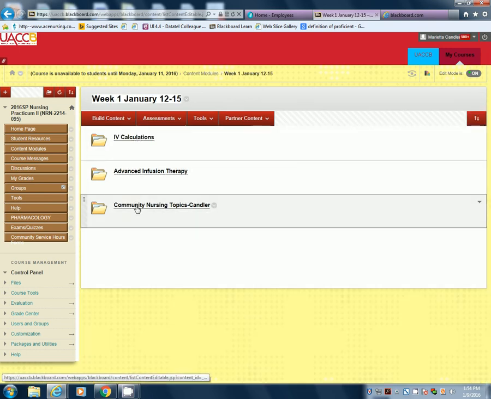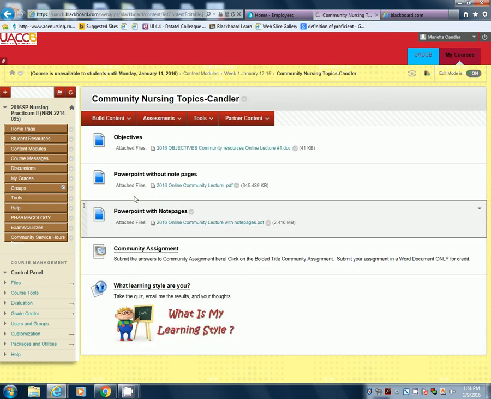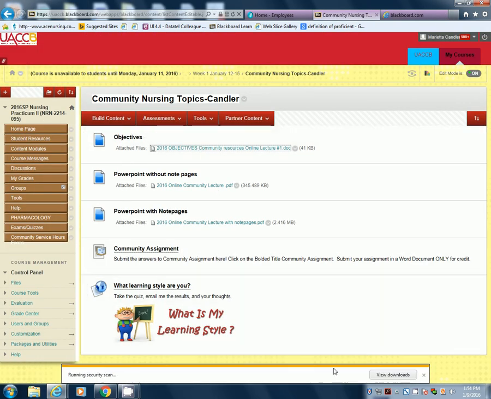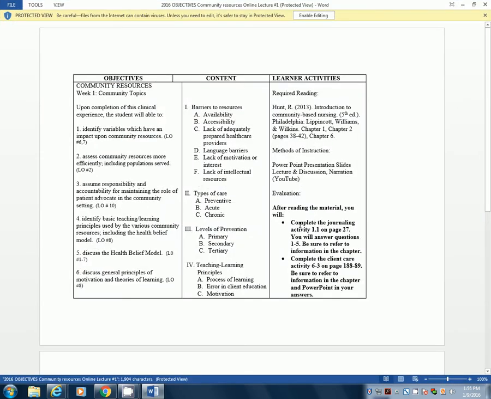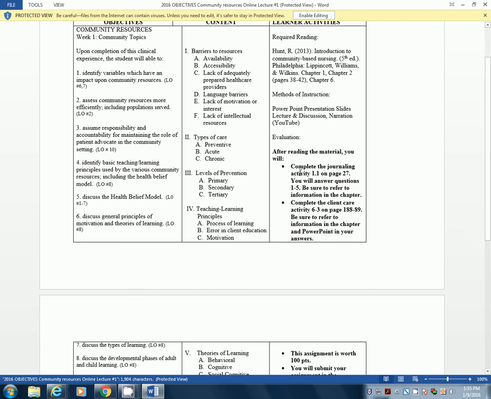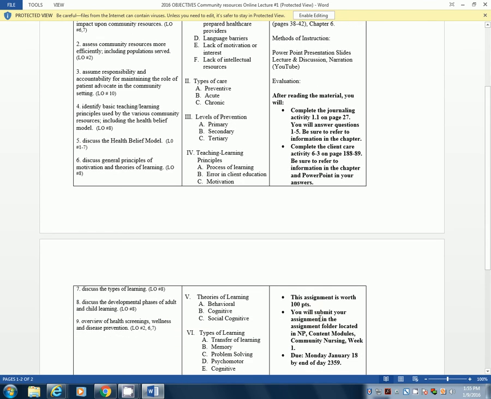Your community assignment. Your community nursing topics, there's your, you always go first for the objectives, because that will tell you your reading assignments. Your reading assignments are your required readings. Then here's your evaluation or your assignment. It's worth 100 points. Tells you you'll submit it in the assignment folder, Nursing Practicum, Content Modules, Community Nursing, Week 1. It's due Monday by the end of the day.